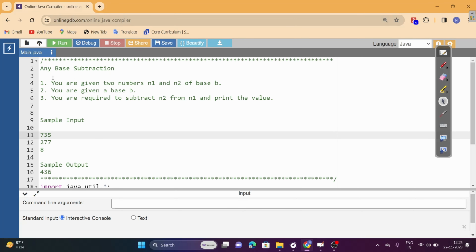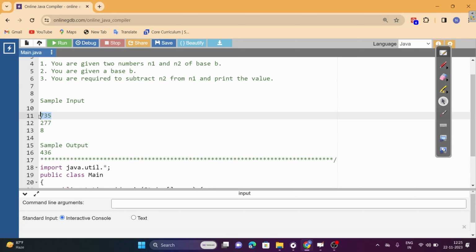In this video, we are going to learn any base subtraction. So let me read the question carefully. You are given two numbers n1 and n2 of base b. Also, we are given a base b, the variable name as b. You are required to subtract n2 from n1, which means I need to perform n1 minus n2, the basic simple subtraction operation. This is my number 1, this is my number 2, and this is my base. The base is the clue for which base I need to perform the subtraction operation.